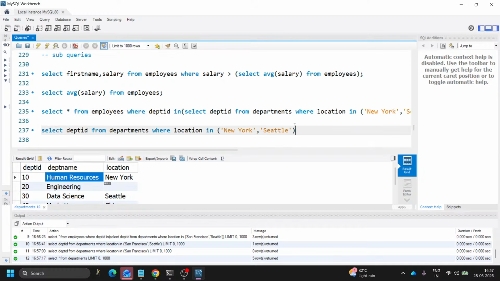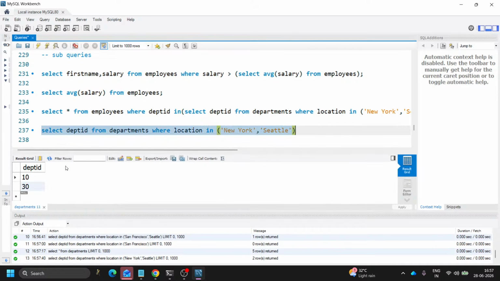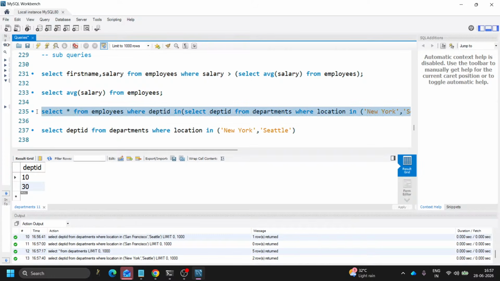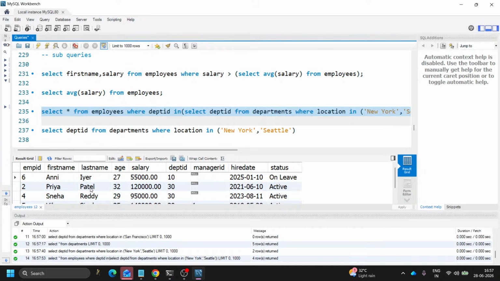Now let's execute this. Let's execute the inner query first. Let us check the department IDs of New York and Seattle. 10, 30. Okay. Now based on 10 and 30 department IDs, employees who are working in 10 and 30 departments, that employees list will be displayed. Okay, total 4 rows. Perfect.